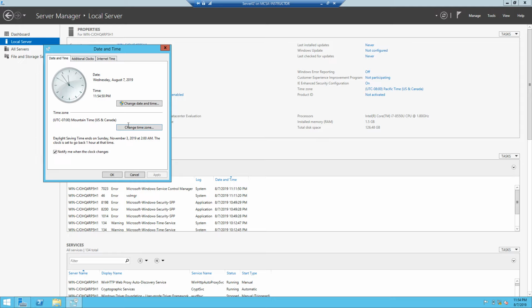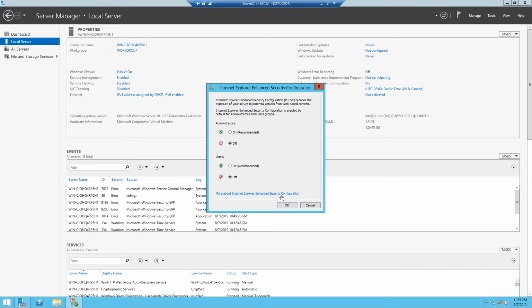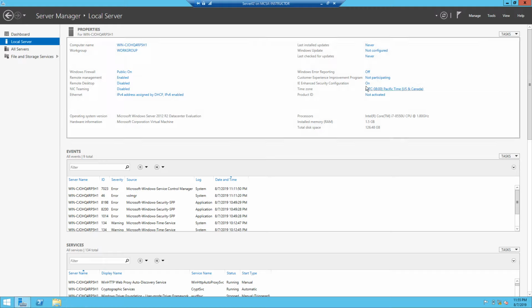IE Enhanced Security Configuration. Don't forget to turn this off. Click the on link and change it to off for both administrators and users. And click OK. All right, it hasn't updated, so let's go to tasks up here at the top right. Click the task button and hit refresh. And boom. There they go, off and Mountain Time.